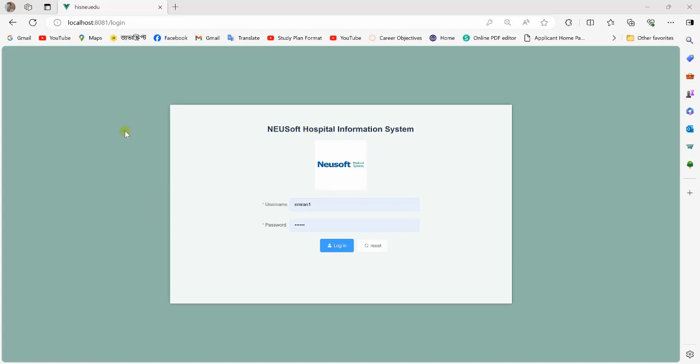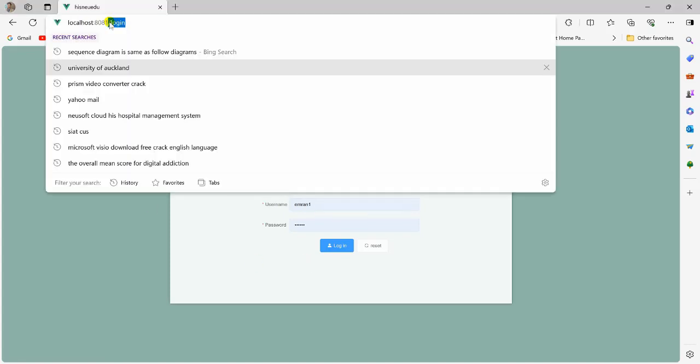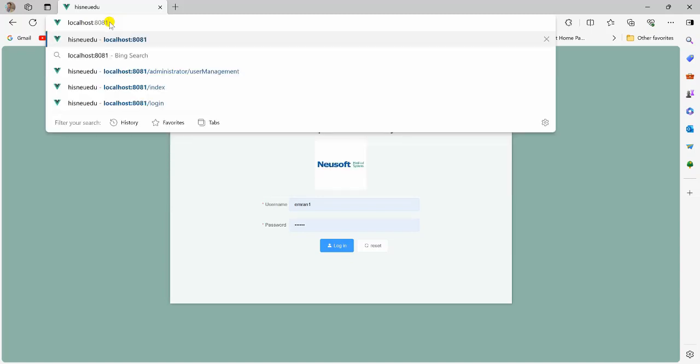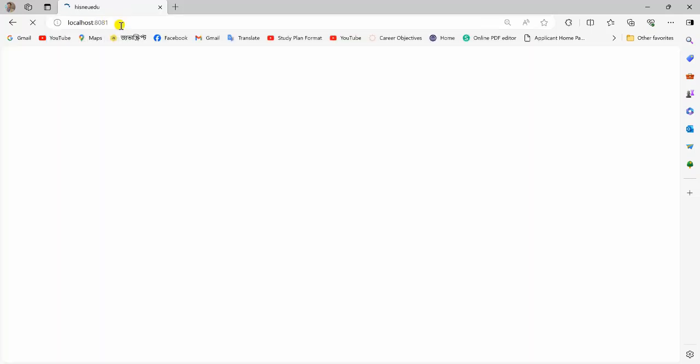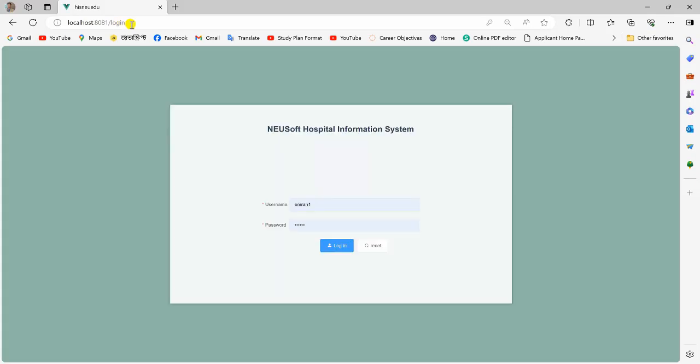This is the home page of our website. No user can enter without logging in. If you access only the home page, it automatically redirects to the login page. That means every user must log in to the system. Here is the login page. There is only a login and reset option. If I click reset, it automatically clears.